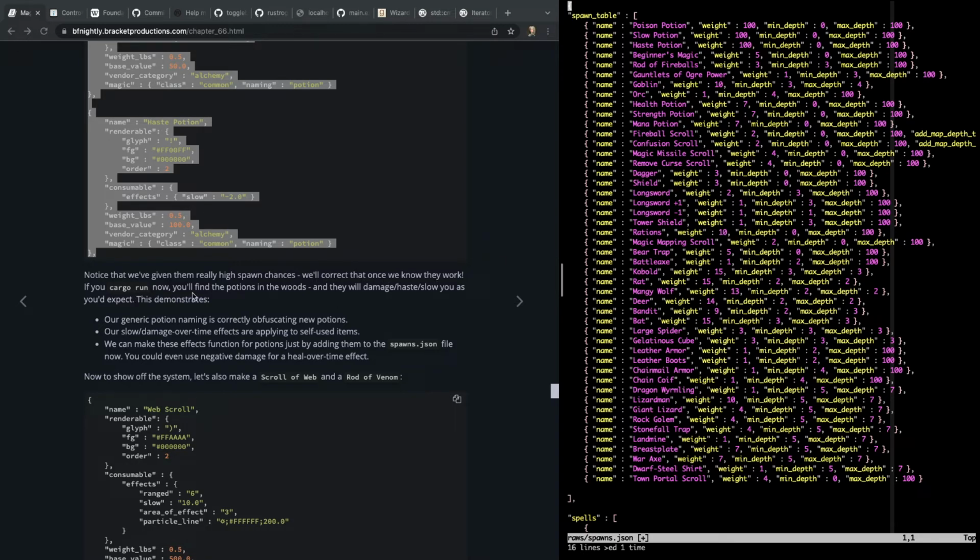If you cargo run now, you'll find the potions in the woods, and they will damage, haste, slow you as you'd expect. Our generic potion name is correctly obfuscating new potions, right? Our slow and damage over time effects are applying to self-used items. We can make these effects functions for potions just by adding to the spawns.json file now. You could even use negative damage for a heal over time effect.